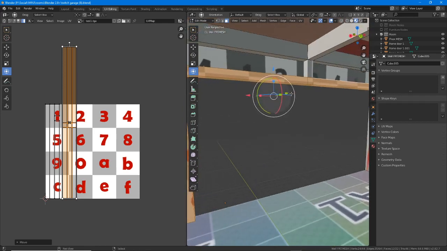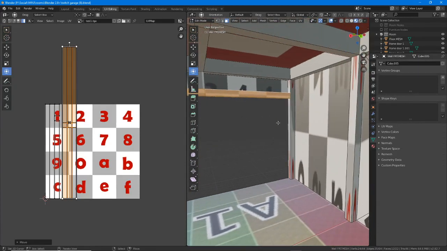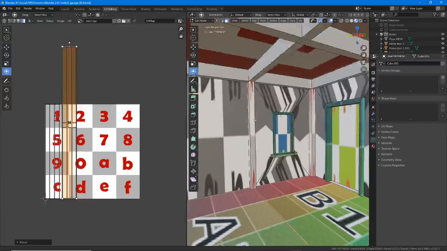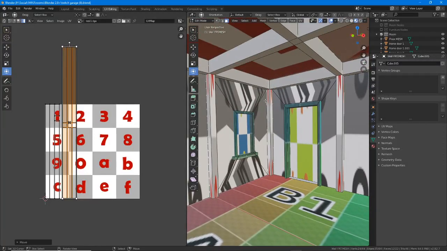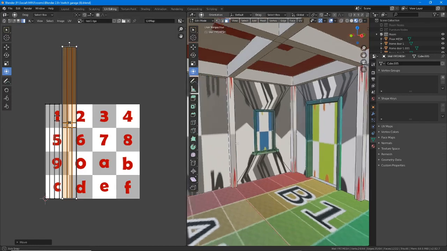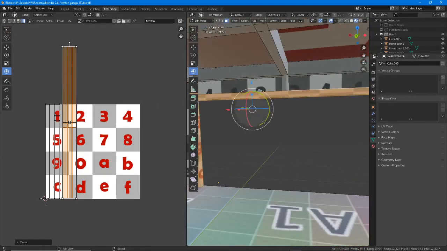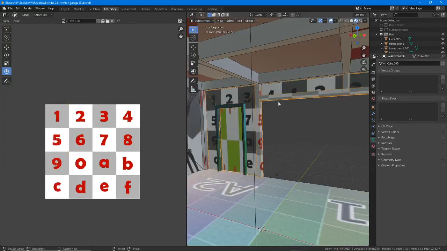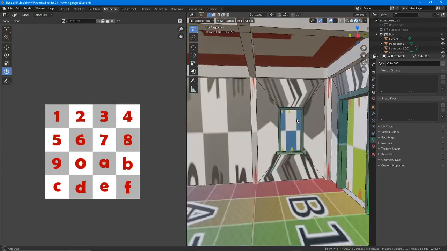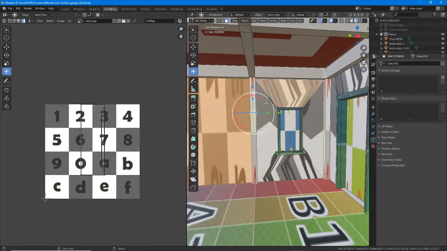So we have to do that for each beam that's part of the room. We have to make sure that the UV sections are all orientated the same, well, not orientated in the same way, but they are orientated the same, so they occupy the same orientation relative to the texture that's assigned to the material. So that's one side done. Let's do the same thing.